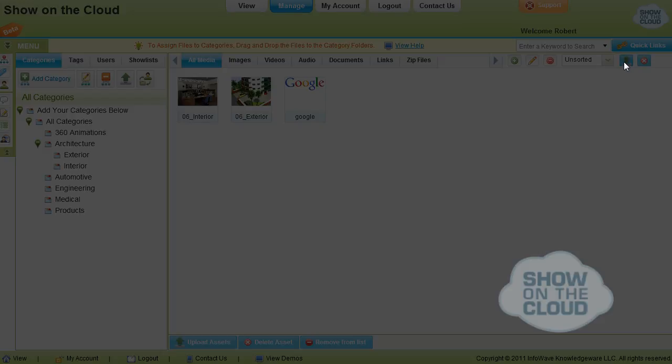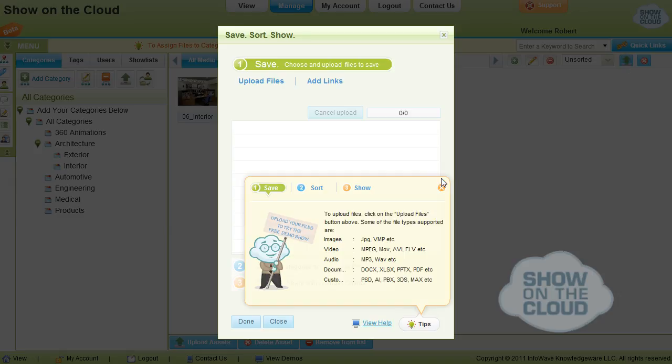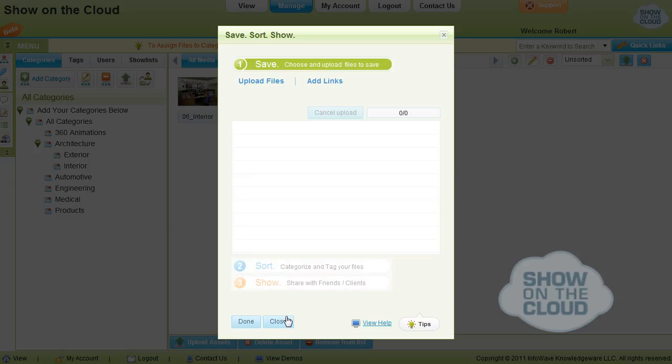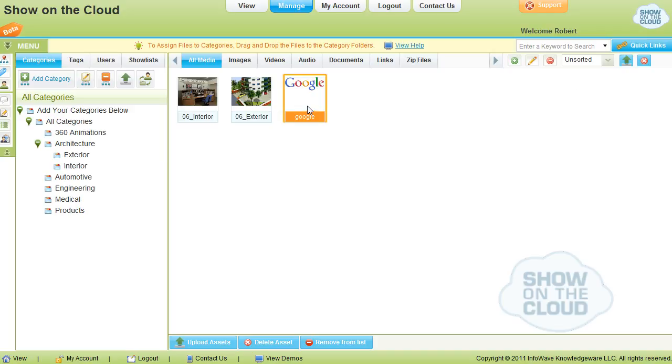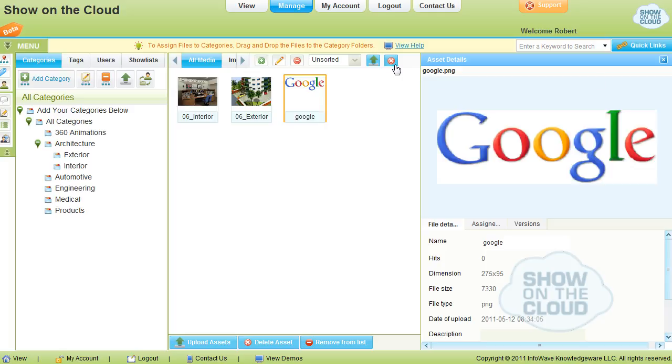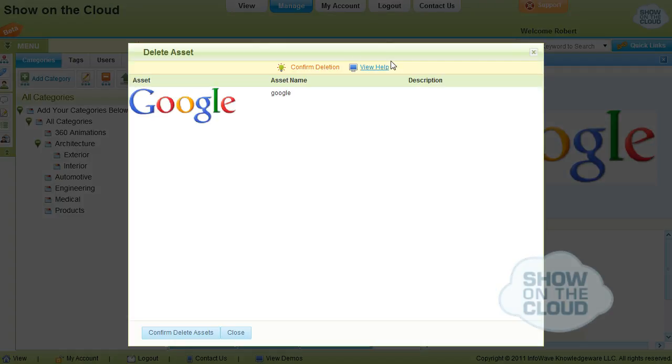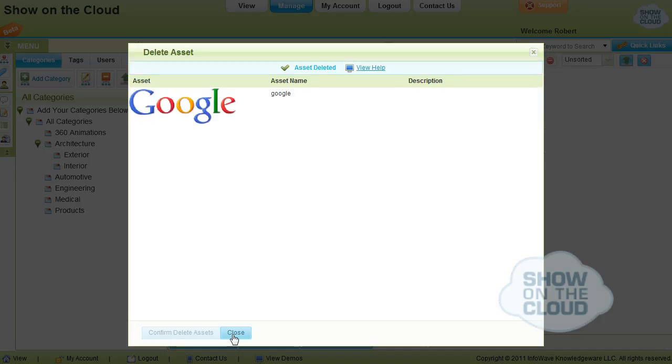To upload files, click on the button next to the drop-down menu. The Save Sort Show window will open. Click on Save and upload your files. Deleting files is pretty straightforward. Select the files to delete, click on the Delete Files button, which is up there next to the Upload link on the top right, and confirm.